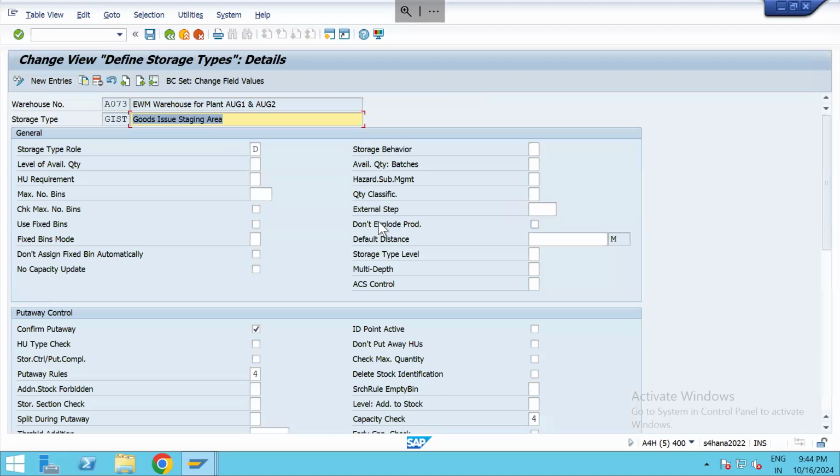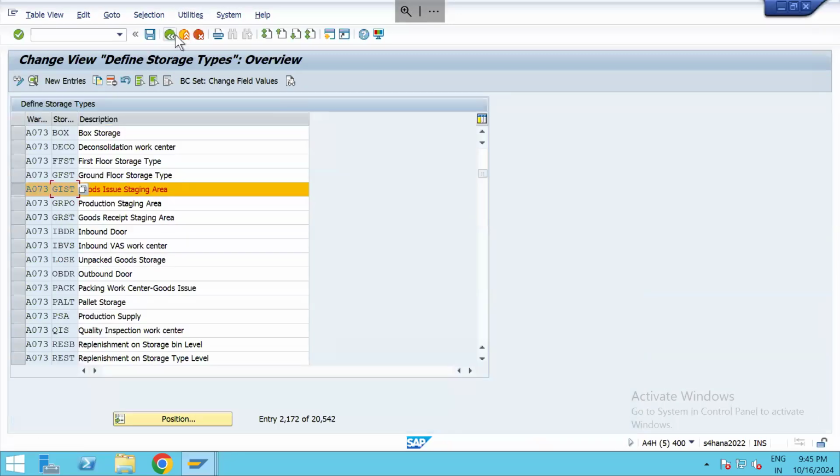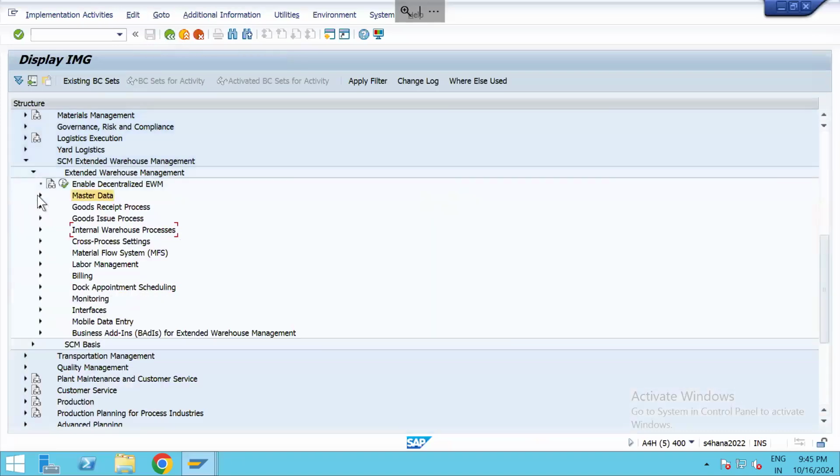Here you see there is a field external step. Here link the external step that you created for outbound staging. What was that I configured? AOST. Yeah, don't forget to link this, else after staging, the loading warehouse task is not going to be created. And one more thing, we need one additional warehouse process type.